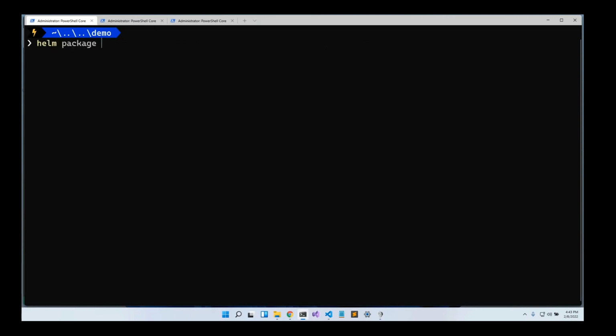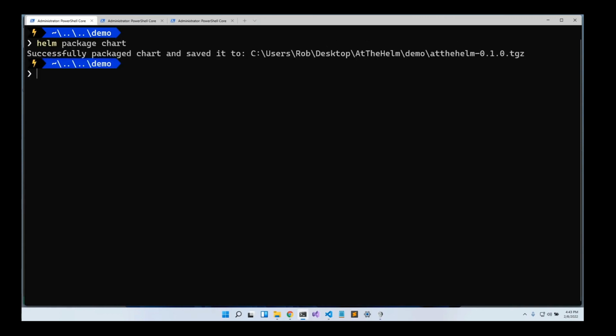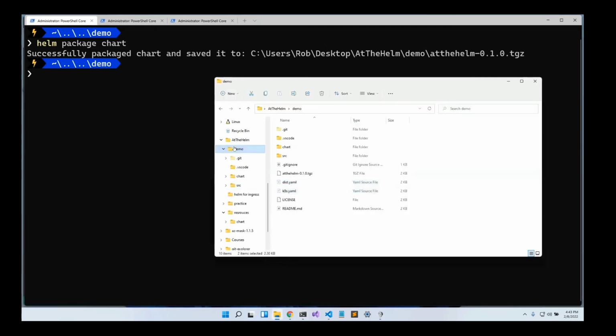Helm package chart. Now this emergency. Uh-oh. Everything okay? Yeah, I'm calling the cops because I feel like this is illegal. Oh, great. Are you guys silencing him?